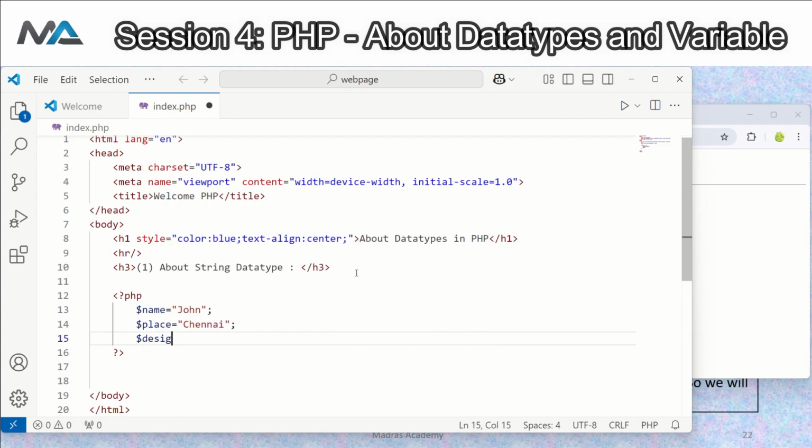$designation equal to developer. Like this type of variables you can write. And if you need to write emp underscore name, like this also we can write it. Employee place, for place I'm using a capital P. Like this way also you can use the variable. Without space we need to declare the variable. If you need space you can write like this.